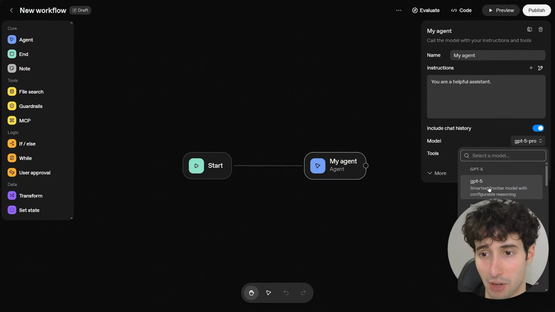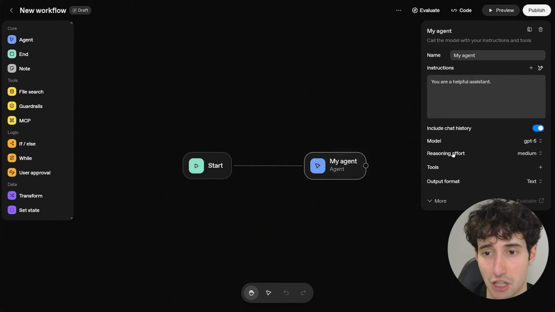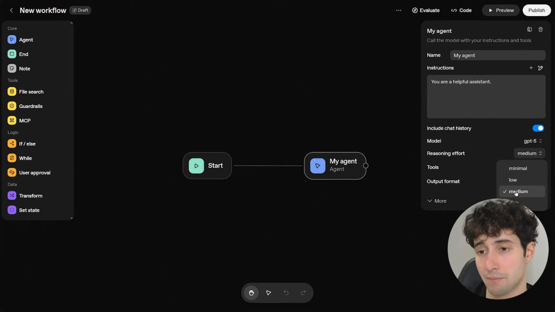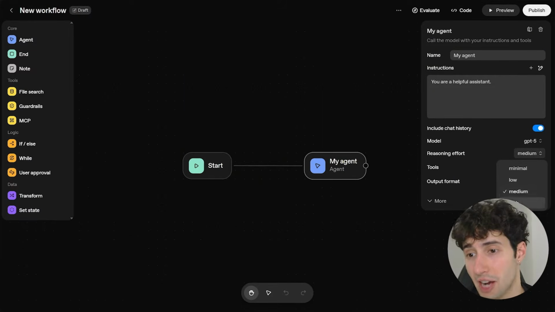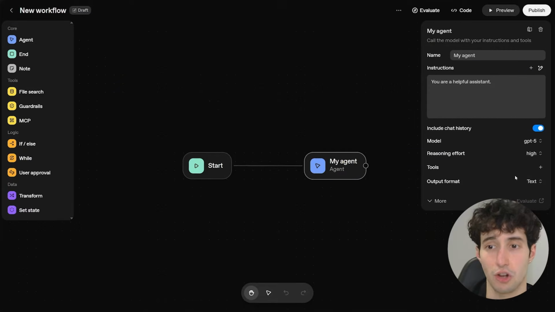But let's say, for example, I come over here and select GPT-5. As you can see, I can also select its reasoning effort. So if I wanted it to reason a lot, I could come over here and select high, which is going to make it reason more before it gives me any response.